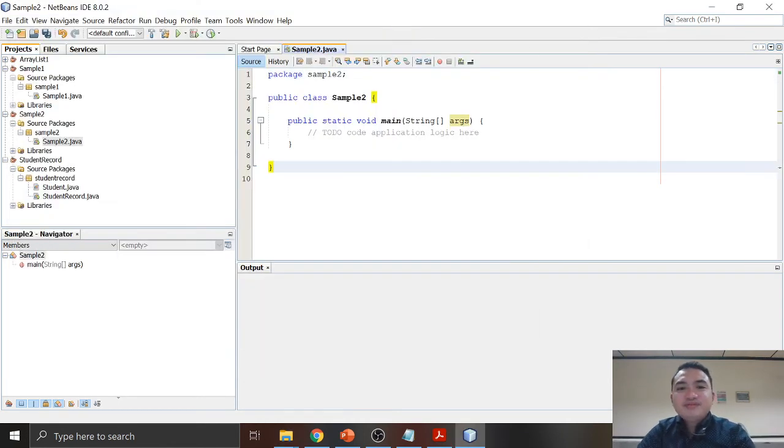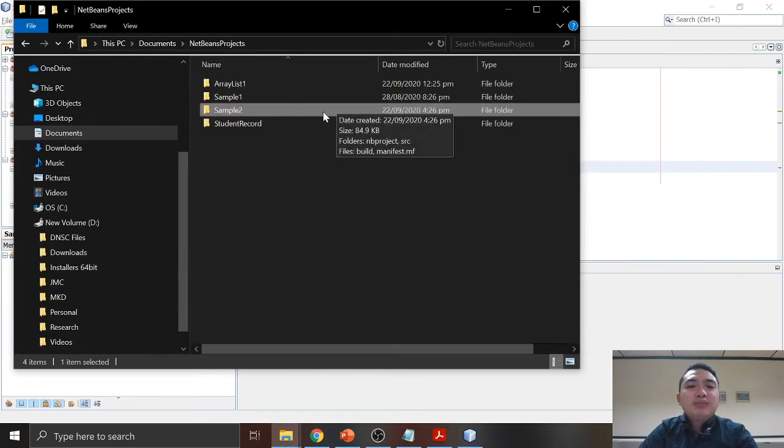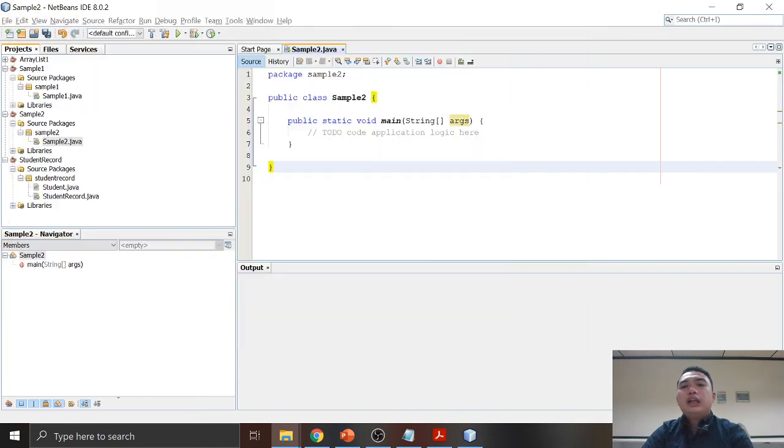Basically, this one. So what you will need to submit to me, if there are machine problems, is the sample 2, the entire folder. I'll just show it to you later. Okay.